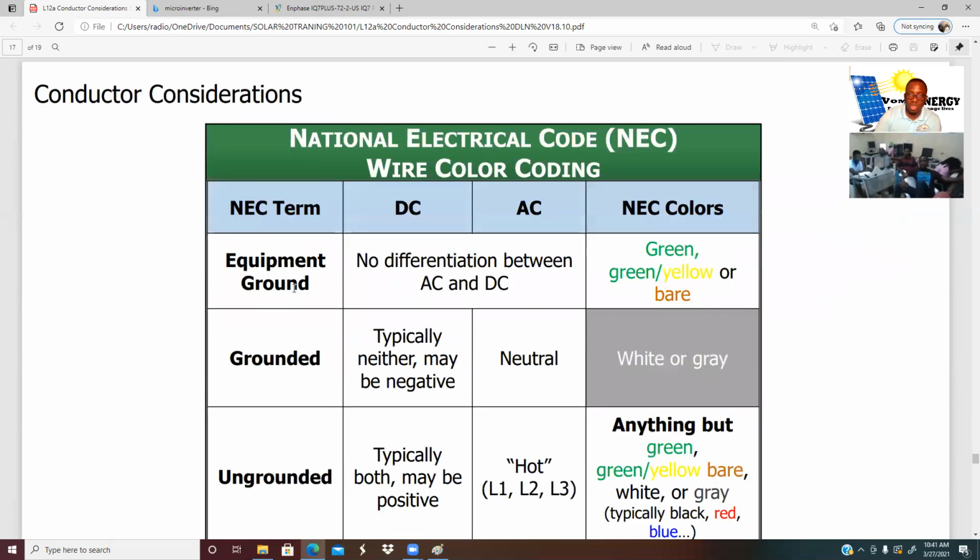The National Electrical Code, the NEC wire color coding. I think some of you guys know about color coding. What is wire color coding? Now, the NEC says the equipment ground, DC, AC, no differentiation between the AC and the DC. The NEC coding is green, yellow, or bare.